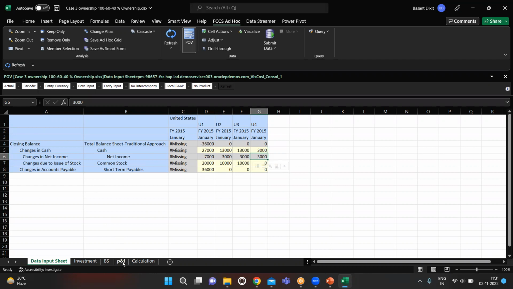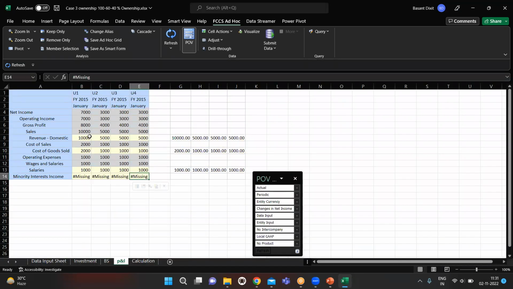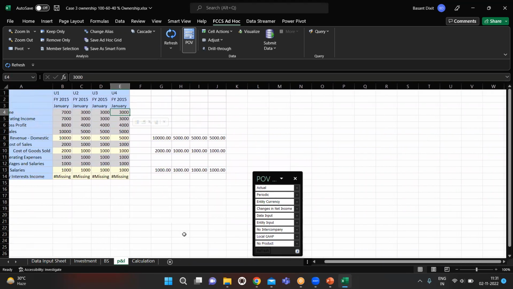And this is our P&L. I also put in the numbers in this. As you can see, this is our revenue, and total net income will come to 7,000, 3,000 and 3,000 for our subsidiaries and associate. Okay, so quickly do the consolidation.